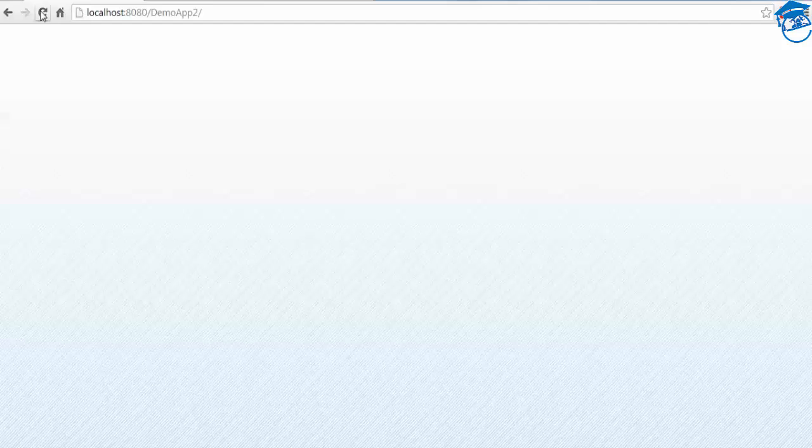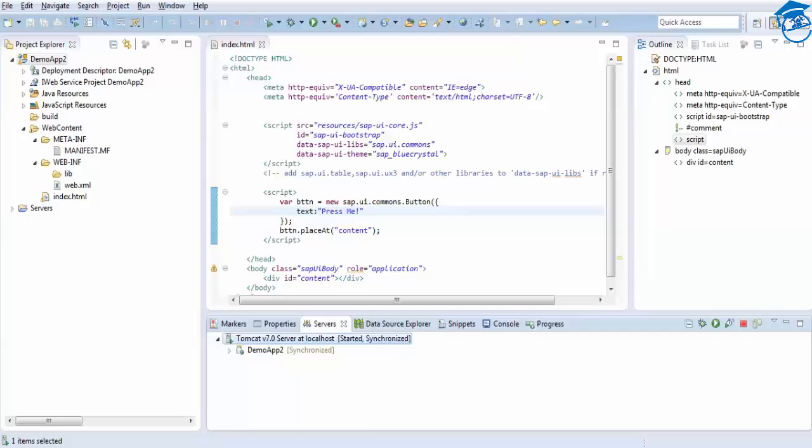Here we're going to refresh it, and here we are seeing the button, Press me. So this is how we create a simple button control. This is how we have created a button, and we'll see what the button properties are and what the events related to the button are.